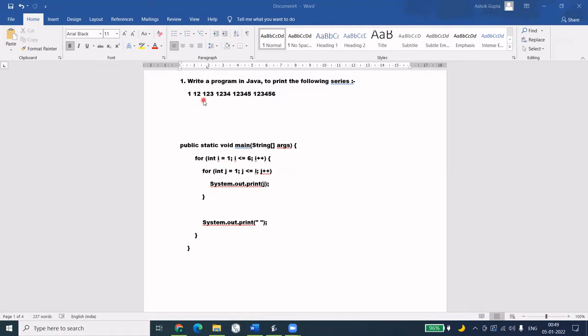So how to write the code? Here is the snippet for the external block. What we are going to do is start our loop from 1 and go up to 6. That means we are able to create the external loop, which will create the blocks.